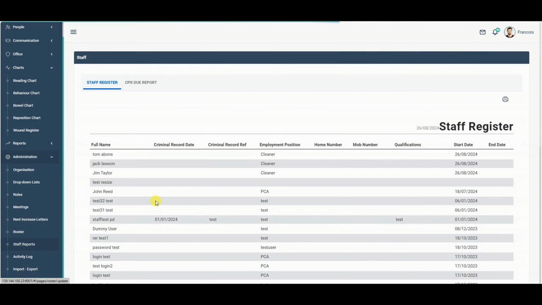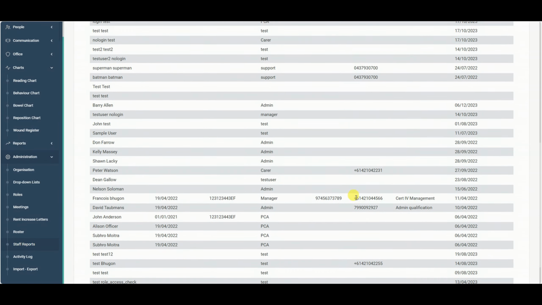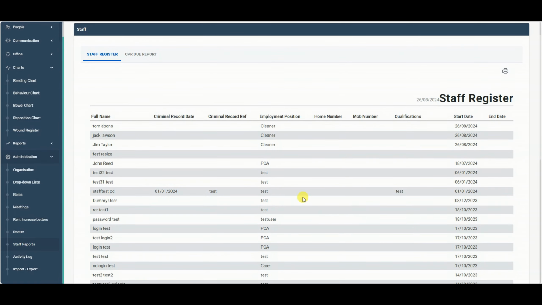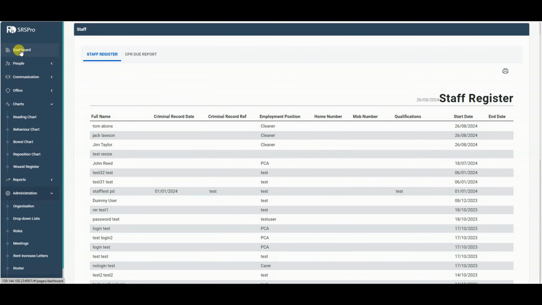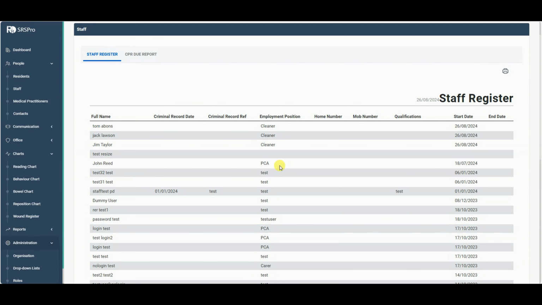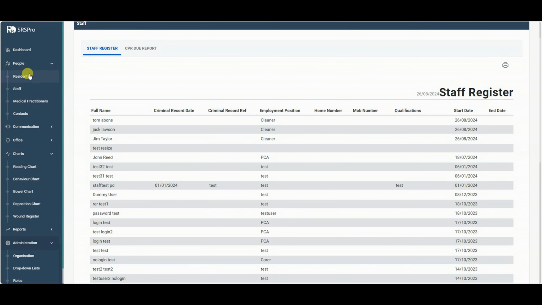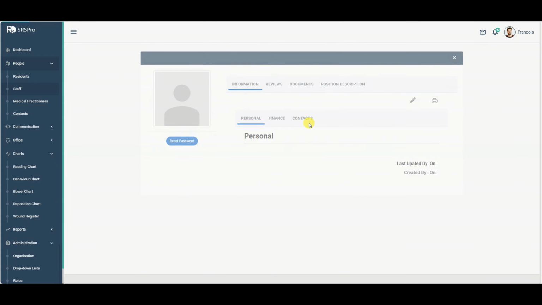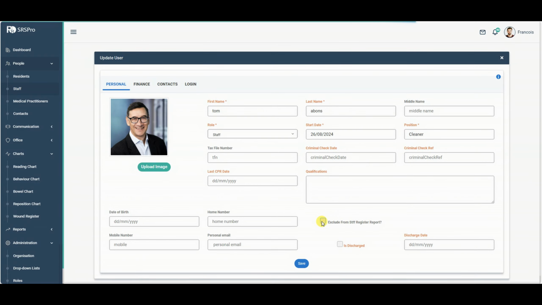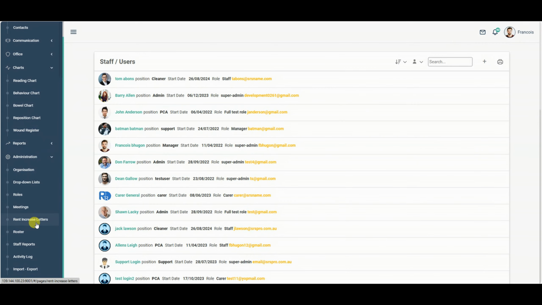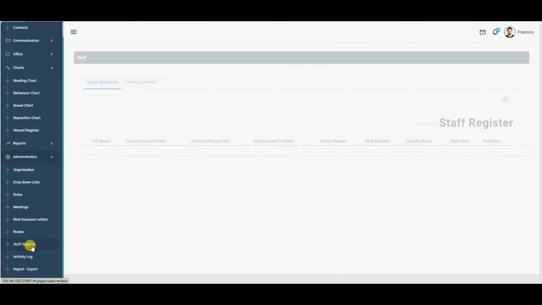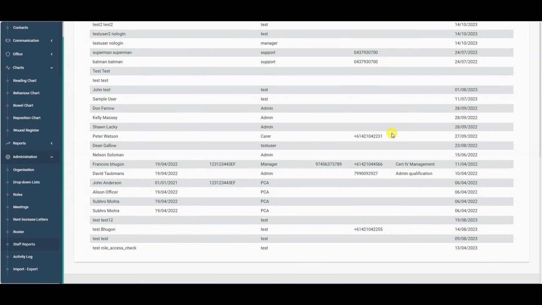The staff reports, you'll have your staff register here. Again, if you've got a staff member that shouldn't be in there, maybe you've got a carer or a doctor to log in or something and they're not part of your staff, you need to make sure under staff that you tick them. So if they're not an actual staff member, exclude them here from the staff register report and they won't show up in that staff register report. So this is a good place to look and make sure you've got all the fields actually filled in for each section that needs to be.